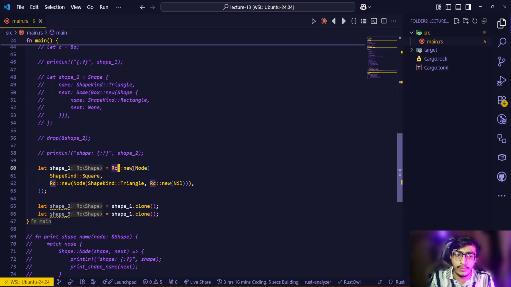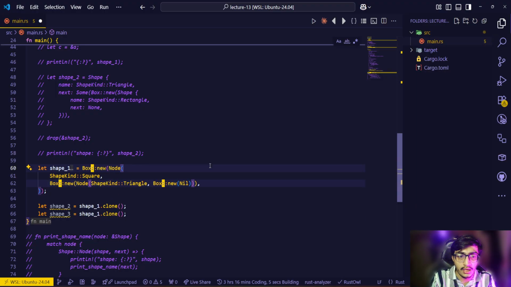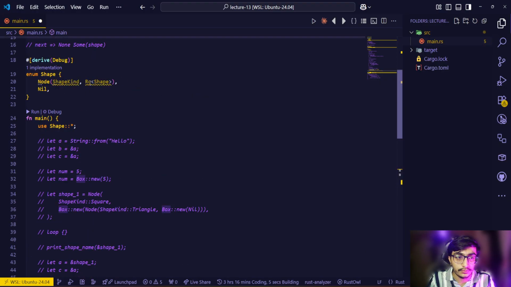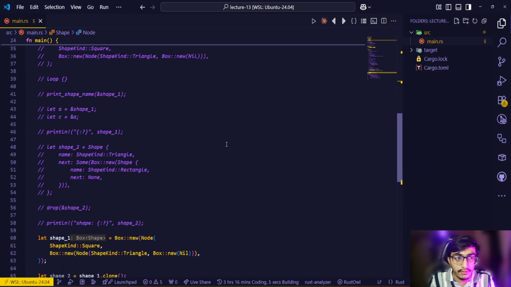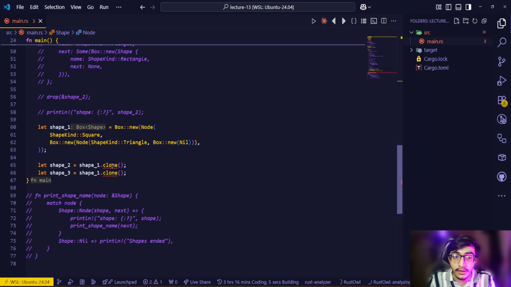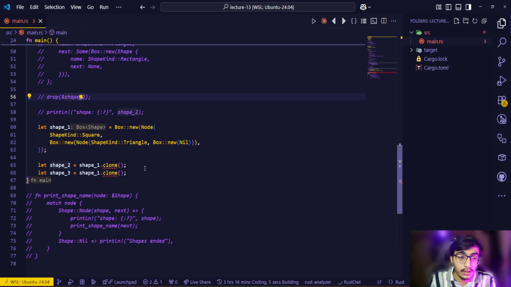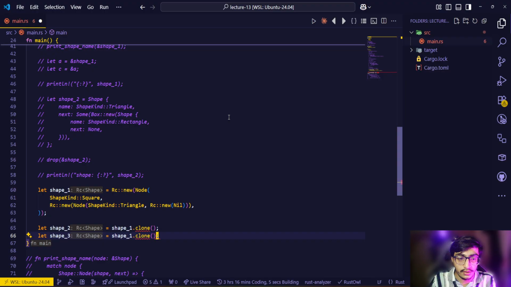Let's say I revert this implementation and try the same cloning with box. Save it, and here you can see an error: the method clone exists for struct box shape, but its trait bounds were not satisfied. I have to implement clone myself, so it isn't supported by default. So let's revert back.